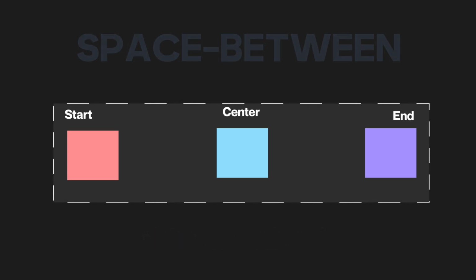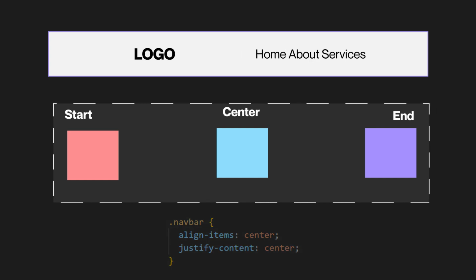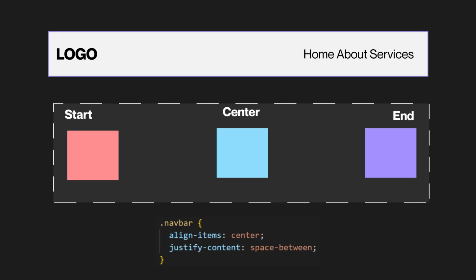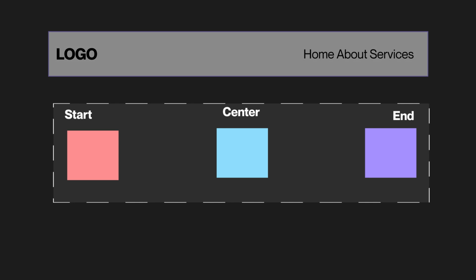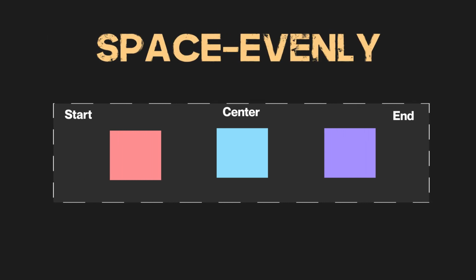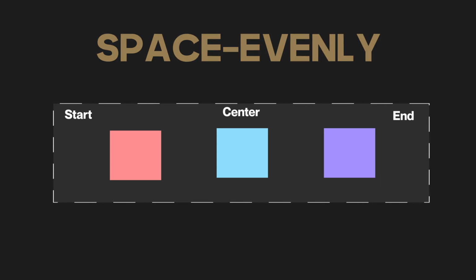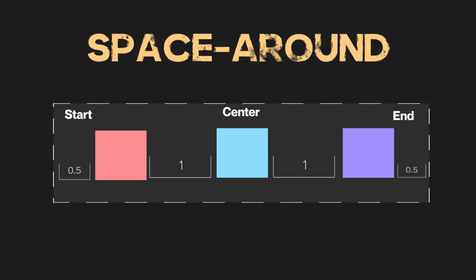For example, if you want to make a nav bar, you want the logo and the links at the start and end of the container easily. You can just use space between to ensure responsiveness and convenience. There is also a justify content property called space evenly, just like the name suggests. It spaces the flex items evenly. There is also a justify content property called space around, which is essentially like space evenly, but takes half of the space at the start and end.